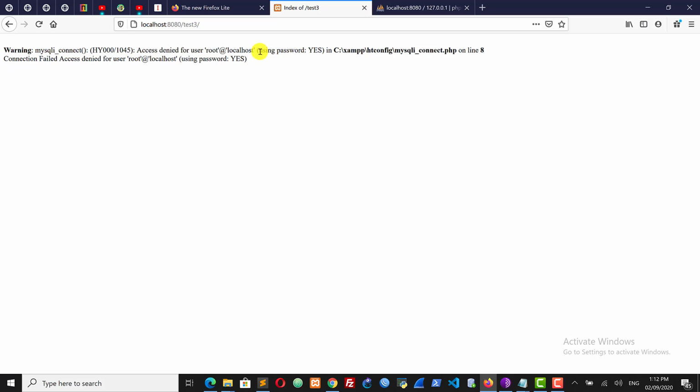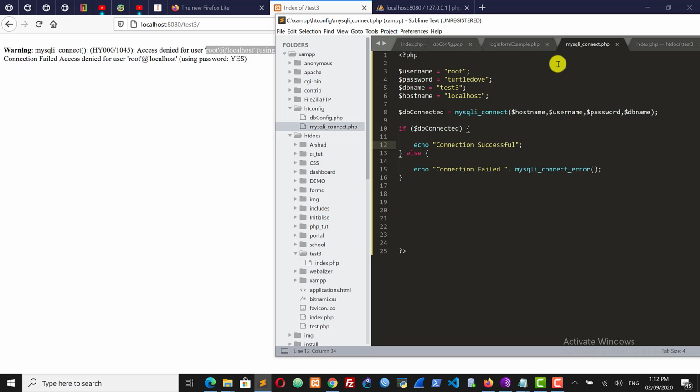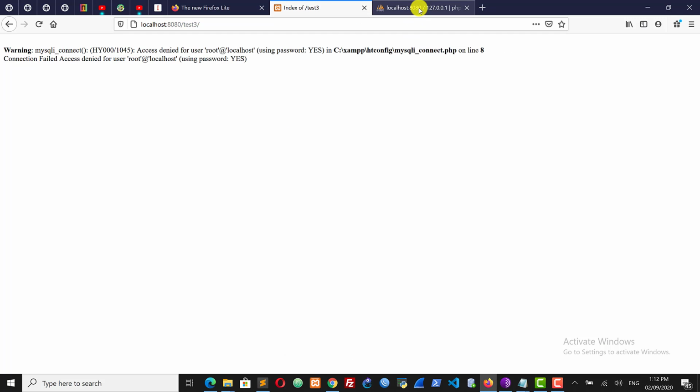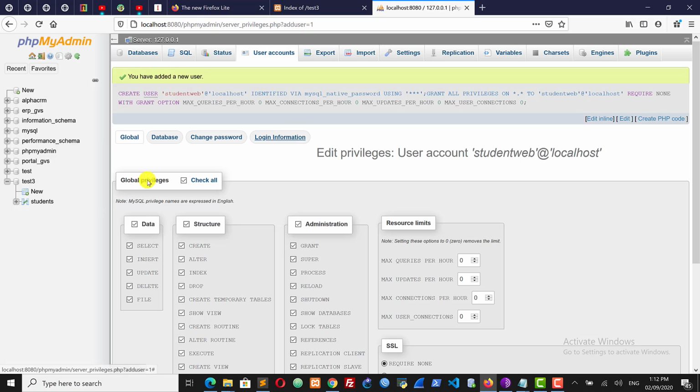Oh my god. I'm sure you can see the problem now. I'm using a username that is not assigned a password. Remember when I was creating the username, what did I say the username was? Remember? Let's go back to our phpMyAdmin. Which user did I create now? Student web, you see? And I was using root.